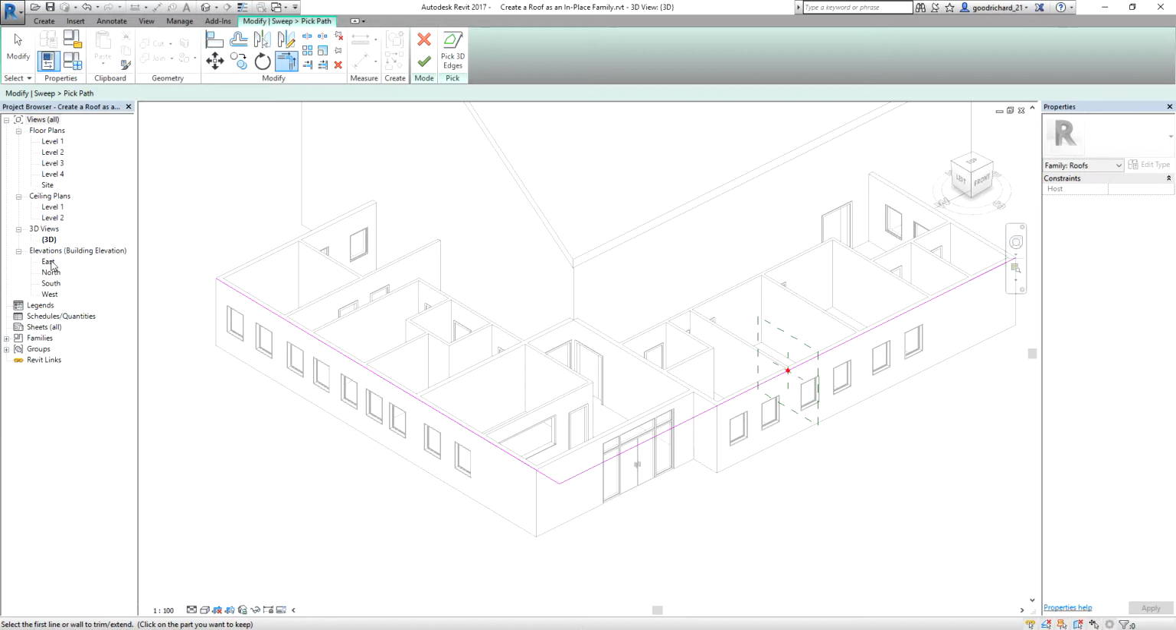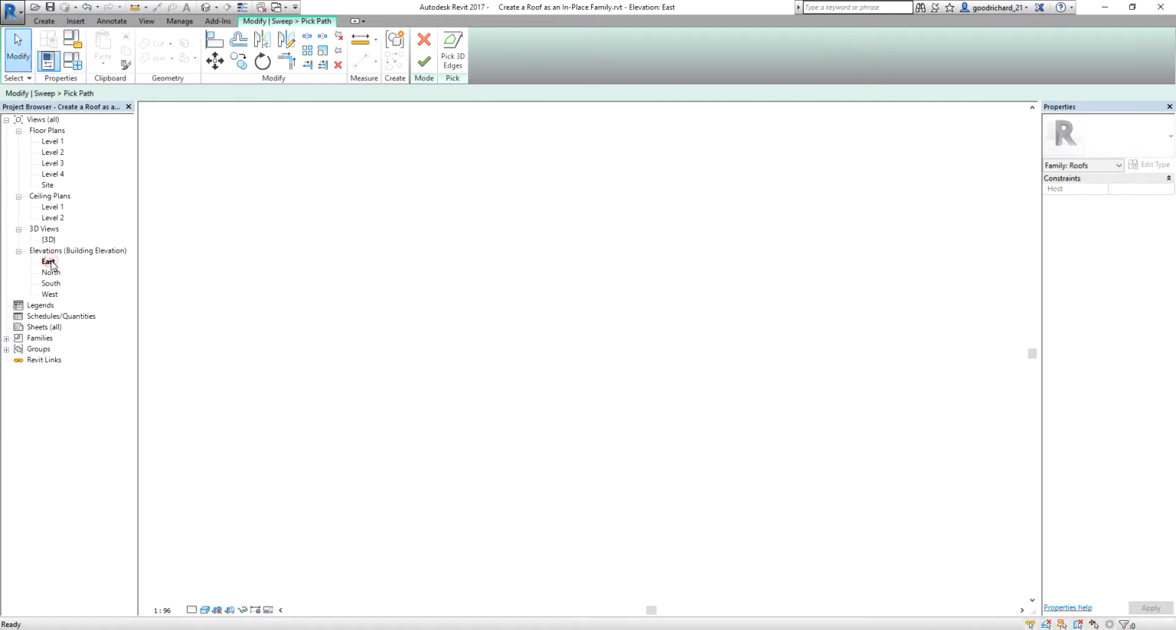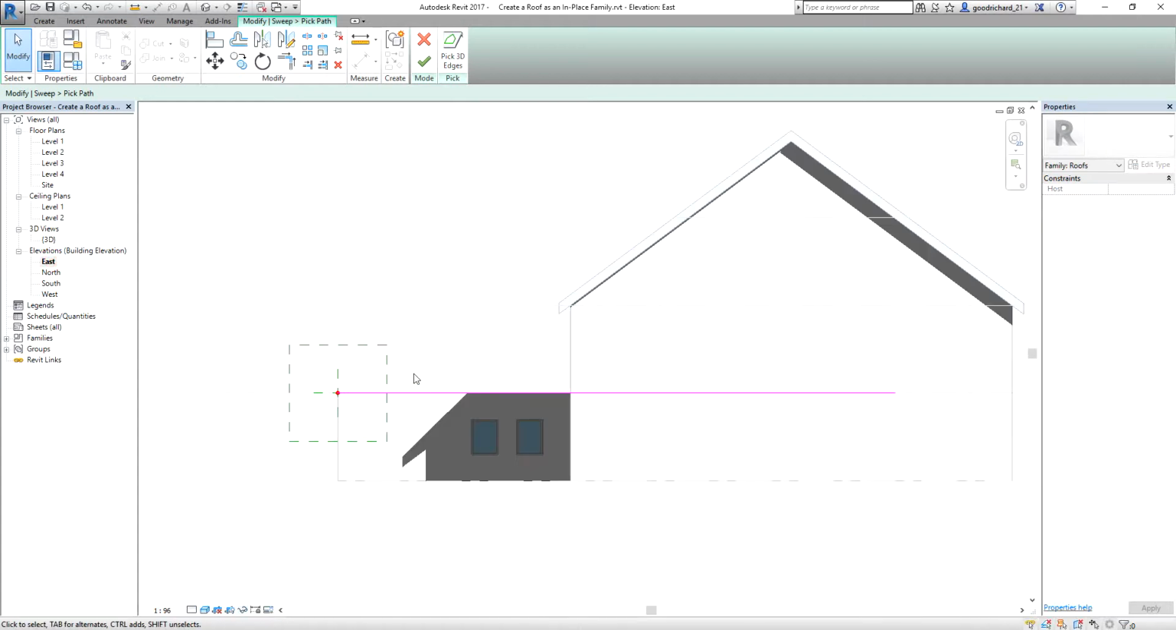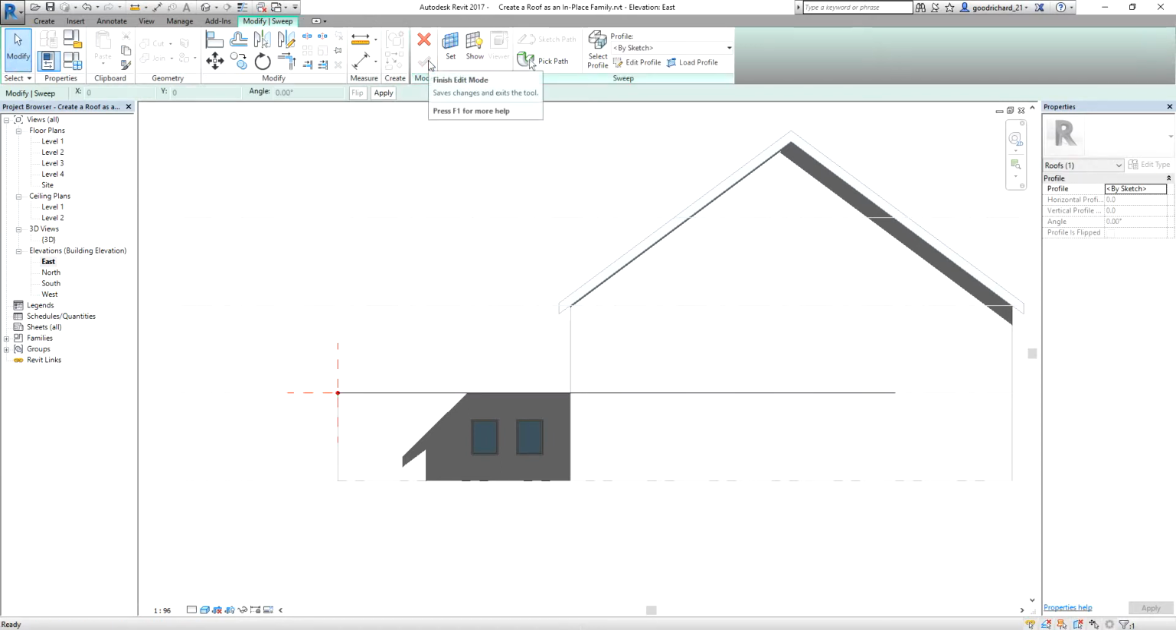Okay. So I'm going to open this. It will look like this. All right. And then after you create the path, the next thing that you need to do is don't forget to finish it. So we are going to move on to another step. After creating the path, select finish edit mode. And then this time, I am now going to create the profile, the profile that we will be using to sweep to the path that we created.